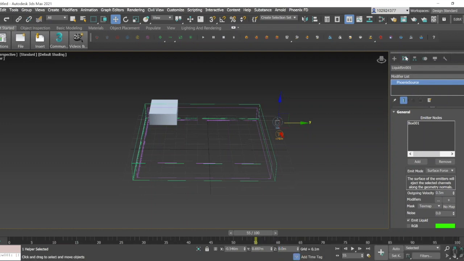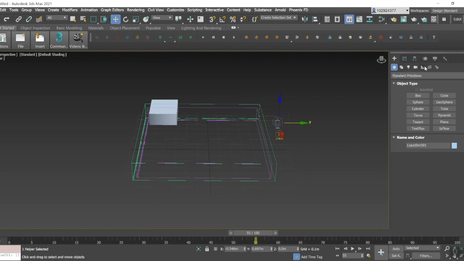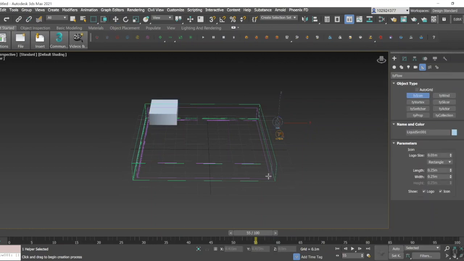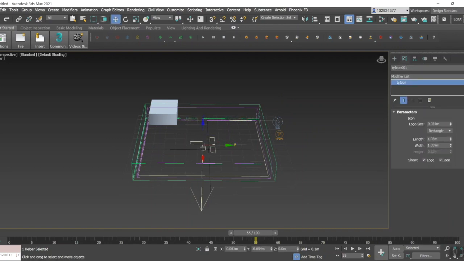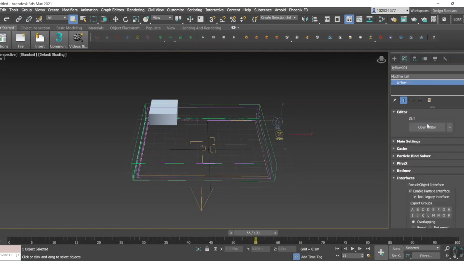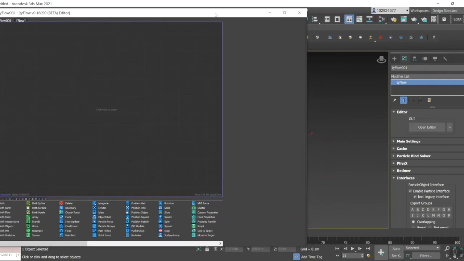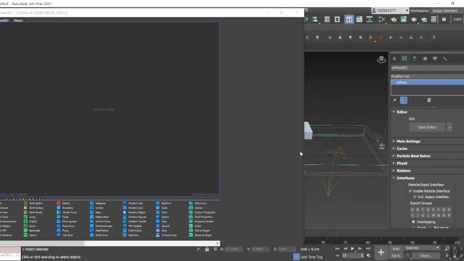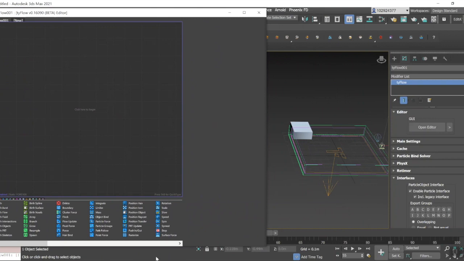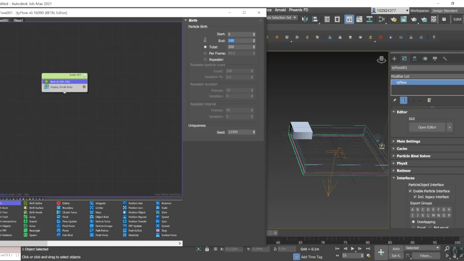Then we'll need to draw in a Tyflow icon so that we can start to give birth and create the particles. So under the helpers, Tyflow icon, and draw your icon within the liquid. Then going to Modify, selecting the Tyflow and opening the editor. Then select birth and drag it in. And I'm going to change n to 1 and then 500 total.